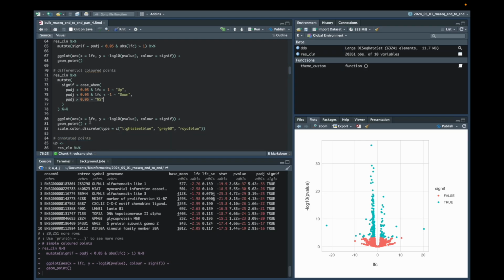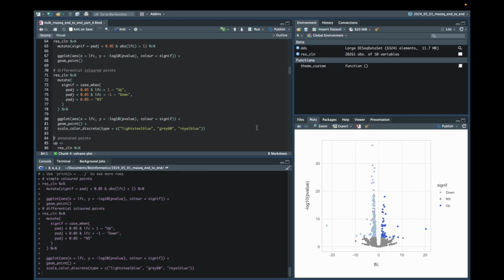Then we're creating the same aesthetic mapping by mapping the newly created signif variable onto the color scale, and then we're manually specifying that discrete color scale by passing in a vector of character strings, which are the names of colours that are used in R. If we run that entire block of code, we can now see that instead of having true and false for the signif variable, we've now got the downregulated genes highlighted in light steel blue.